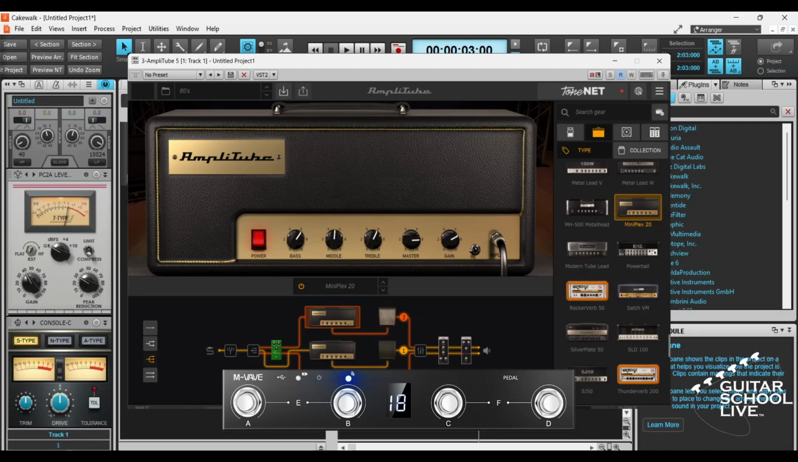In this video, you'll learn how easy it is to control Amplitube in Cakewalk using the M-Vave Chocolate MIDI controller. Let's get started.